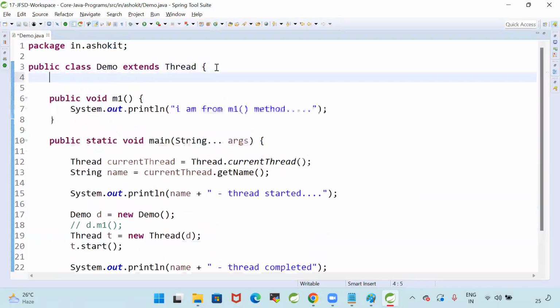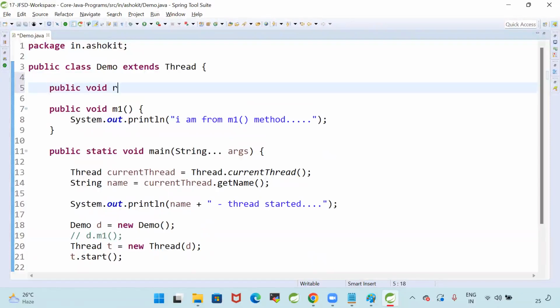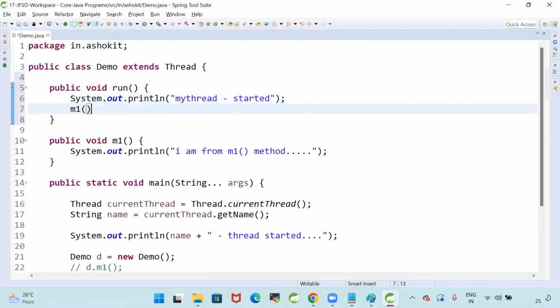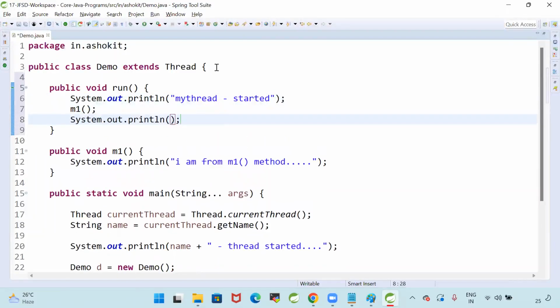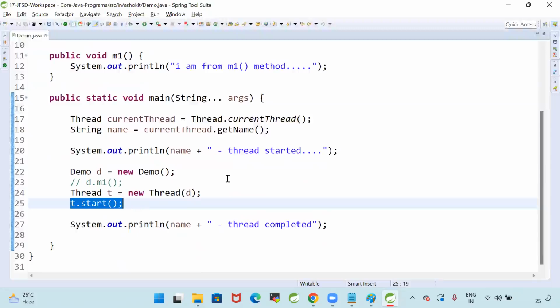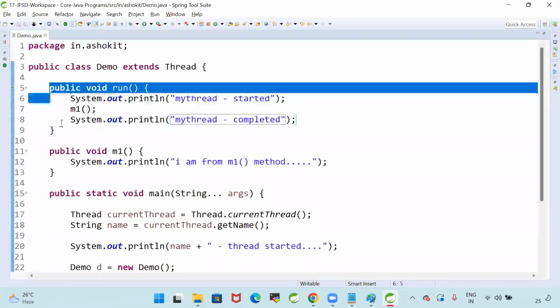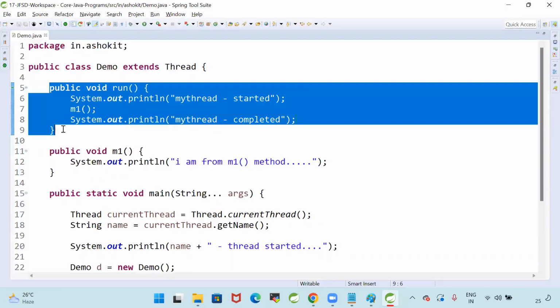Let me write my run method. Public void run. System.out.println, my thread started. Inside that I will call M1 method and I will say my thread completed. Now I'm calling the start method. When I call the start method, internally it will call the run method. What is this run method? Logic that should be executed by a thread.